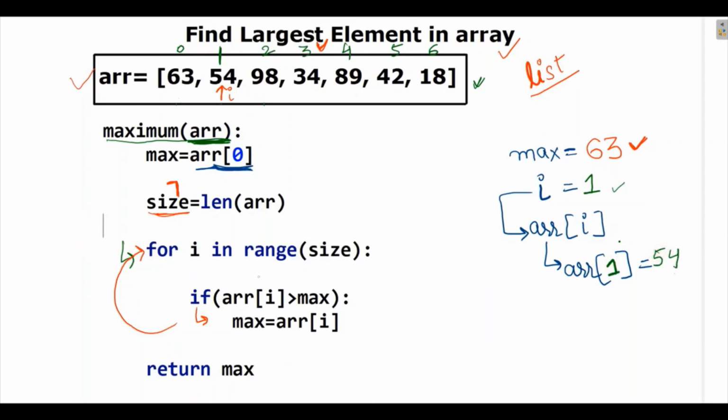Now we will check: arr[1] has 54 and max has 63. So is 54 greater than 63? No. So it won't go inside the if condition and again it will go to the for loop. Now I will be on index 2. So for i equal to 2, we will have arr[2] now 98.